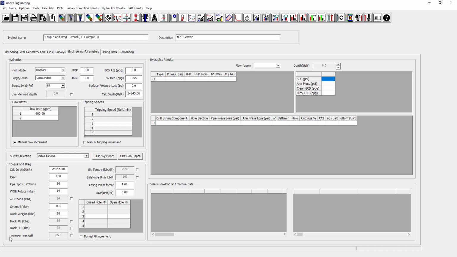Optimized standoff is when you're looking at casing standoff. The casing standoff is outside of the scope of the basic torque and drag tutorial and has its own video, so I'm not going to cover anything related to casing standoff in this video.